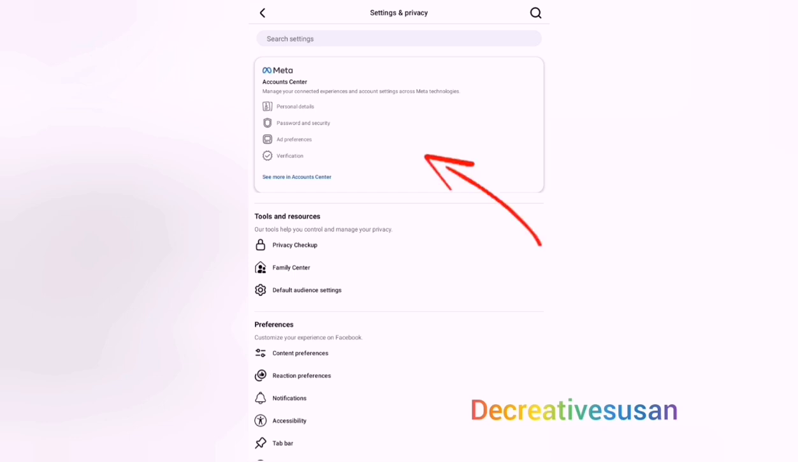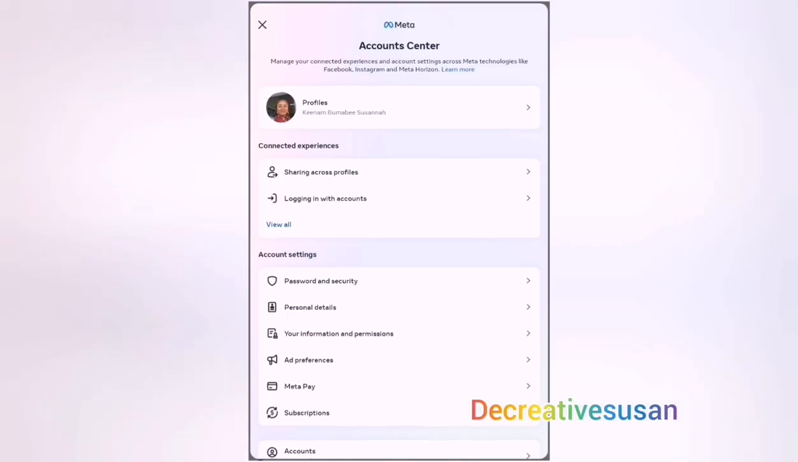You tap on this first box that comes as Meta Accounts Center. Manage your connected experiences and account settings across Meta technologies. You have to tap on the one that has personal details, password, and security, add preferences and verifications. Just tap on this first box, and after tapping on it, the first option you see there is your profile. My name is Kenambumabe Susanna, so I'll have to tap on that.